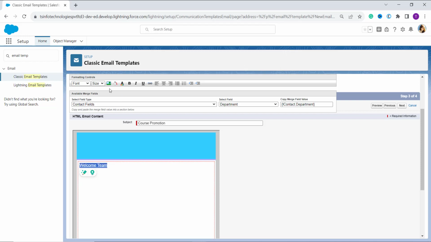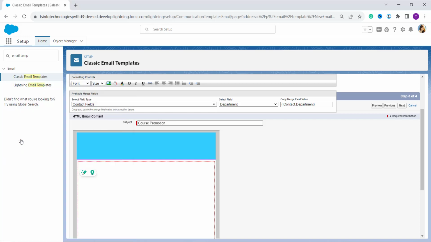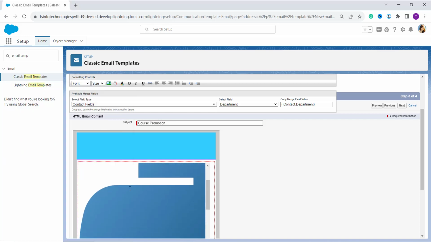Now click on the insert image option in the formatting controls, and from here we have different images. Choose the document or the image that you want to add.